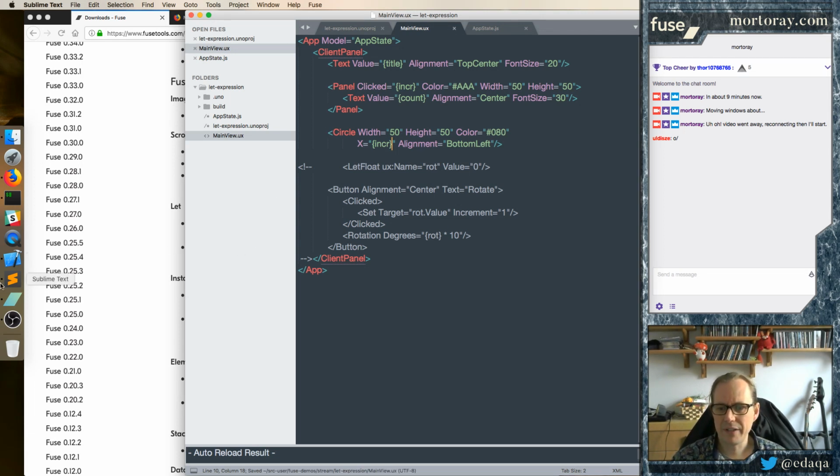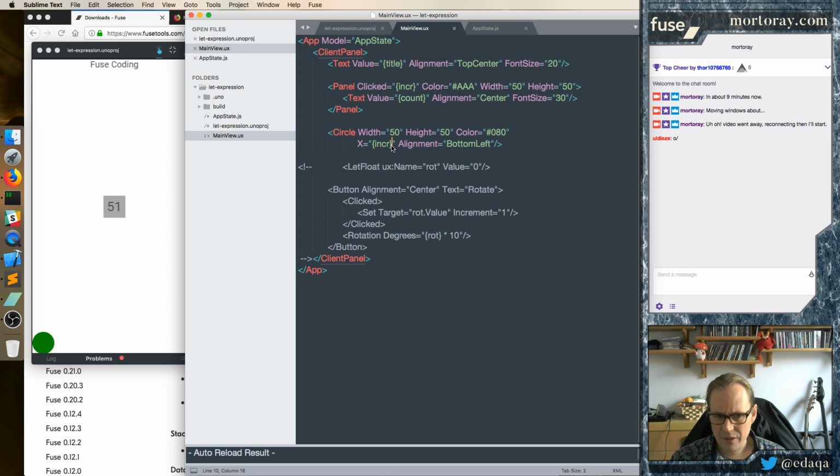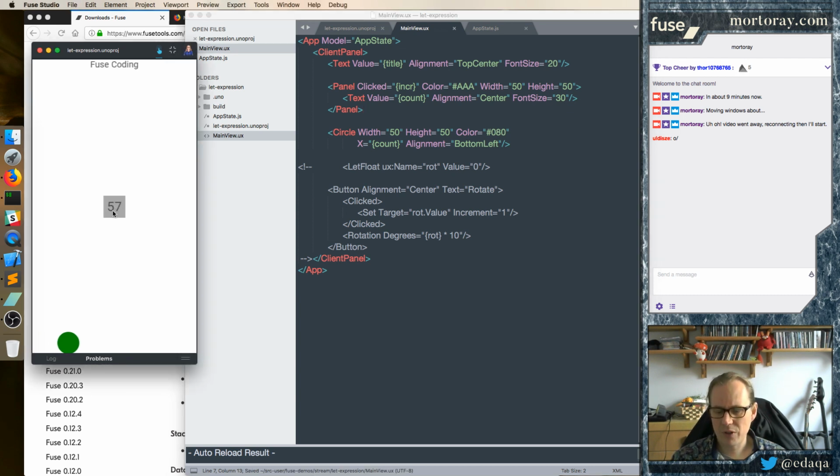It binds to the same value, and it's not liking that, probably because, oh, not increment, count. Ooh, I don't know what it's attempting to do there then. Alright, so as we increment this, it's going to move across the screen.